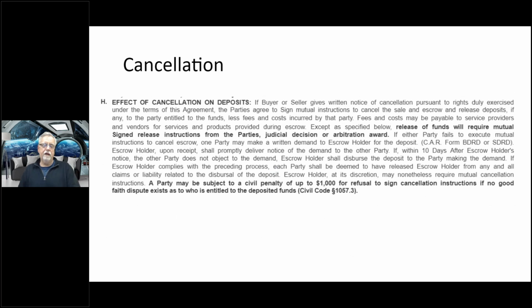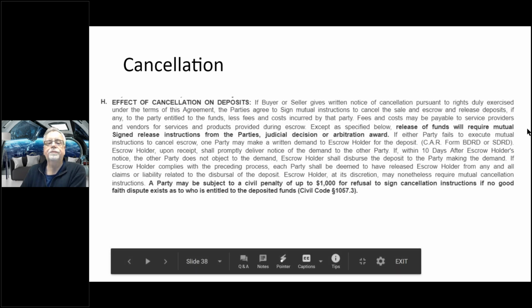First of all, if there's a cancellation and everybody agrees, you get your deposit money back. If there's a cancellation and we don't agree, then we have to come to an agreement. Escrow will sit on the deposit until one of three things happens. The buyer and seller both sign a document releasing it, an arbitrator tells them to release it, or a court tells them to release it. One of those three things has to happen, or they're going to just sit on the deposit.